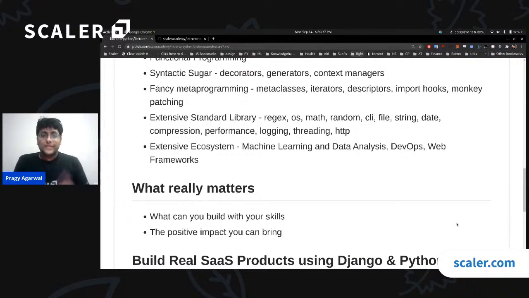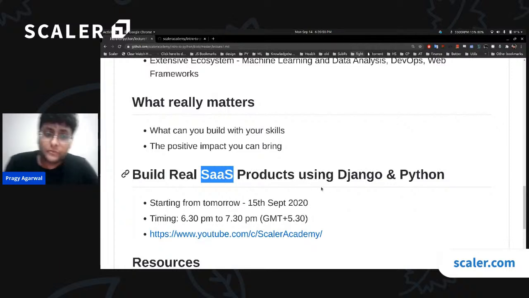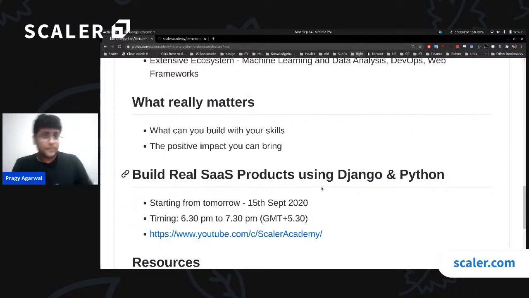Okay, so in that spirit, we are announcing this next thing. The next series is going to be building real life SaaS applications. SaaS stands for software as a service. Building real products using Django and Python.